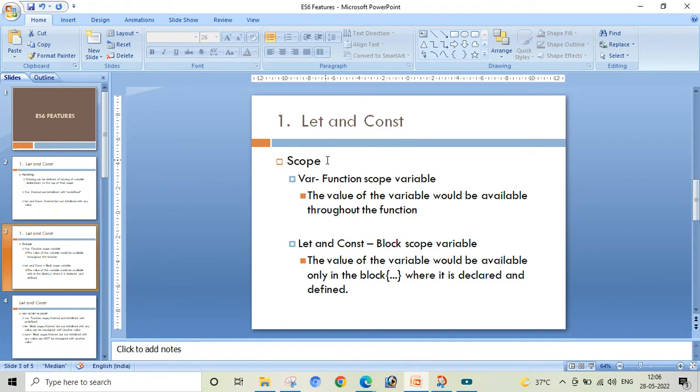The value of the variable can be used in which extent of area. So that is what scope means. For the var variable, it is a function scope variable, and let and const are block scope variables. Block scope means anything coming between the curly braces. So here for var, it is a function scope variable.